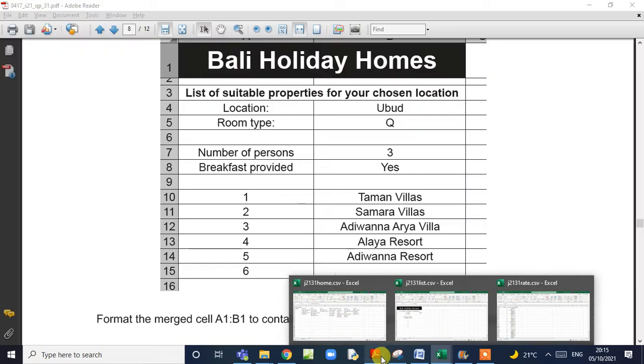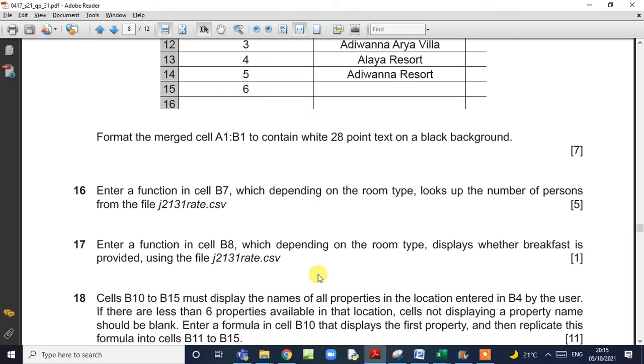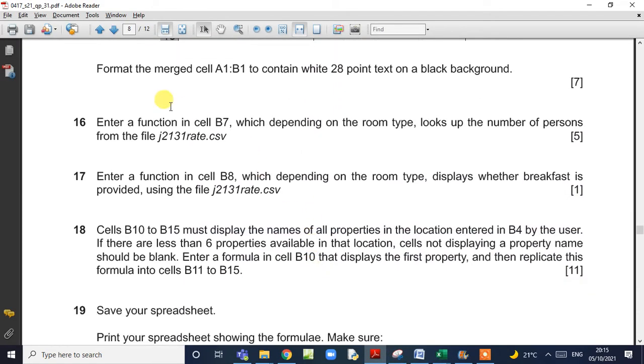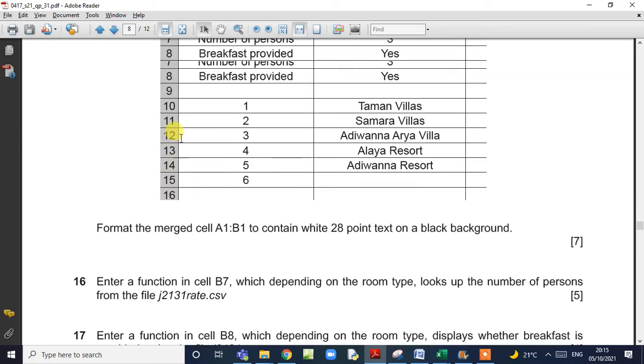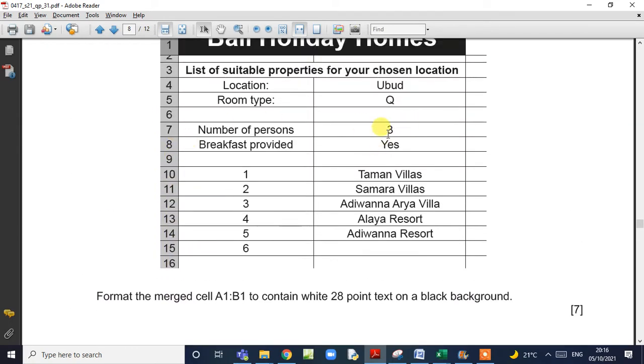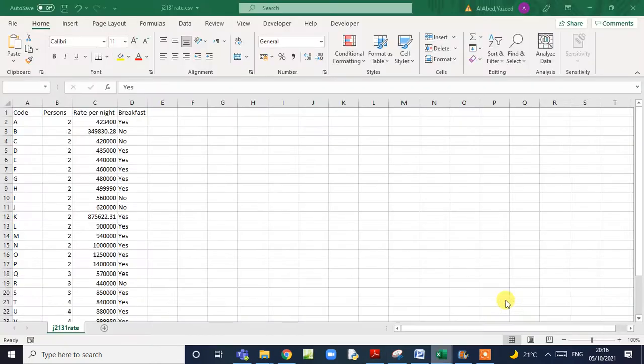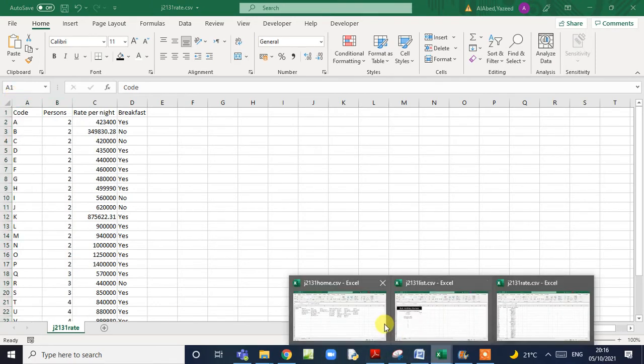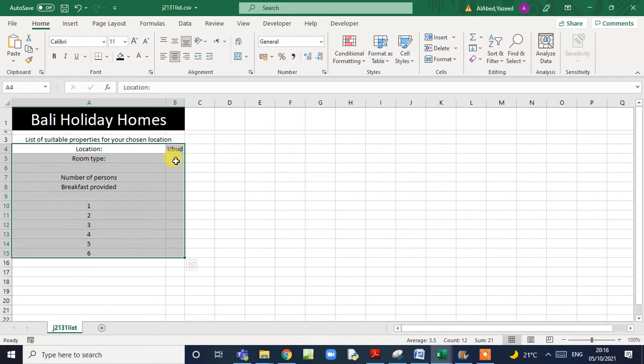Back to the question paper. Enter the function in B7, which depends on the room type, to look up the number of persons from rate. Now this is just to show us what will be the result. It should return 3 from rate. Now in the rate, to get persons, I have to get the code. Now the code, we have it in our file here in room type, which is B5.